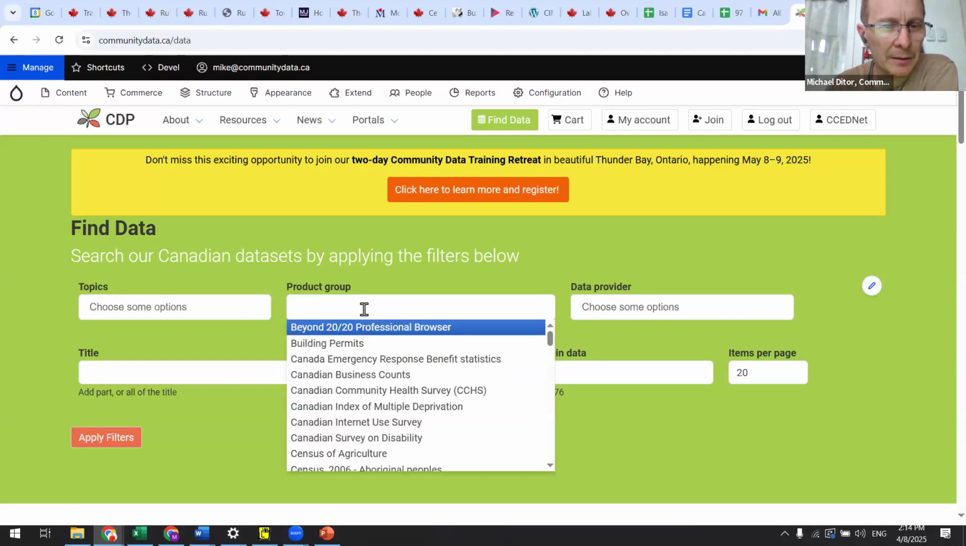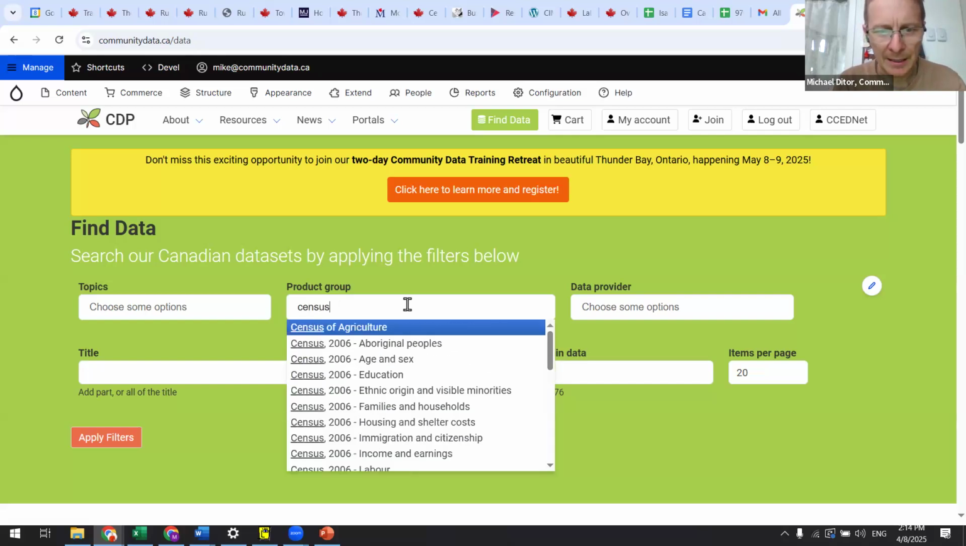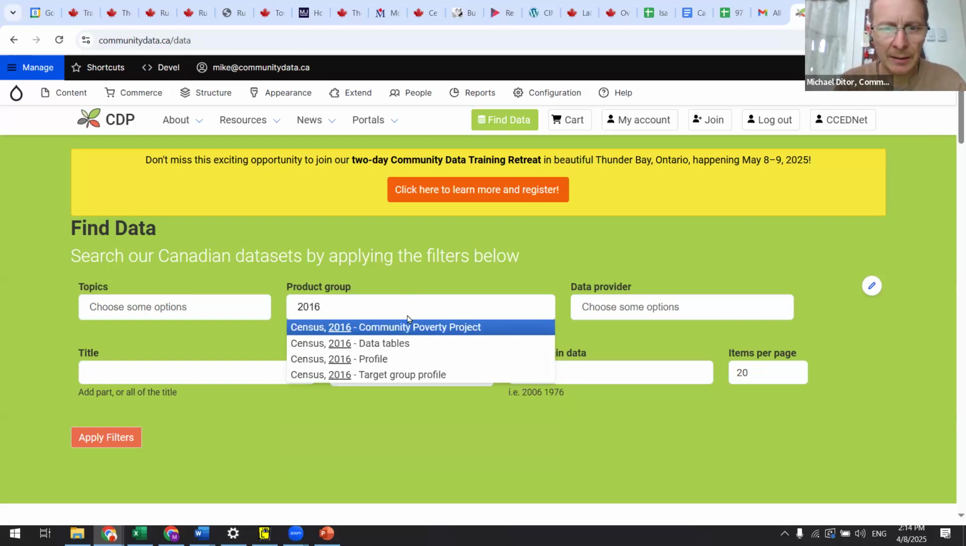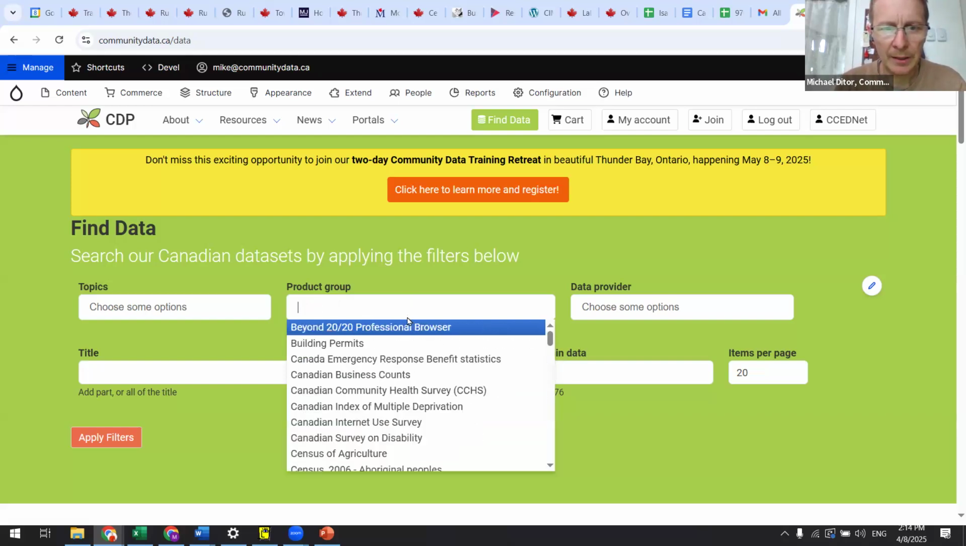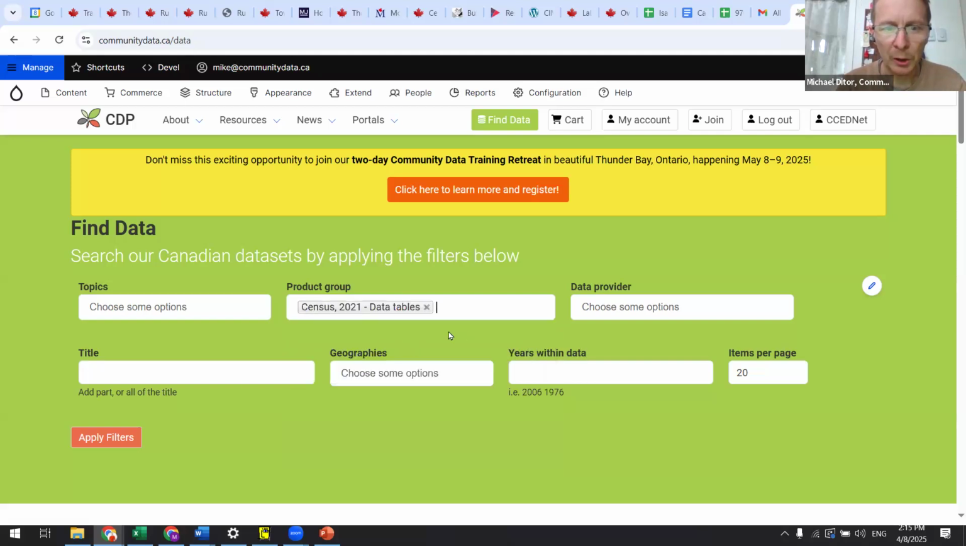But if you know the type of data that you're looking for, then the product group is maybe the best place to go to find what you're looking for. So I know I want something on business, or I know I want something from the census, or particularly I want something from 2021, or I need something from 2016. And you can use multiple filters.